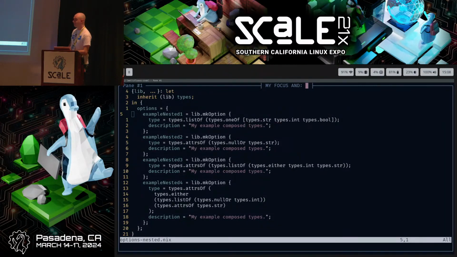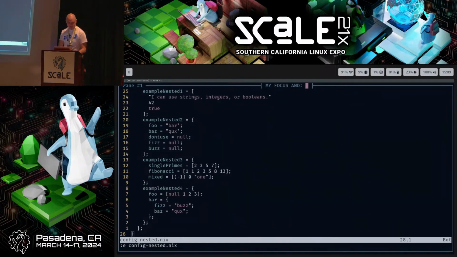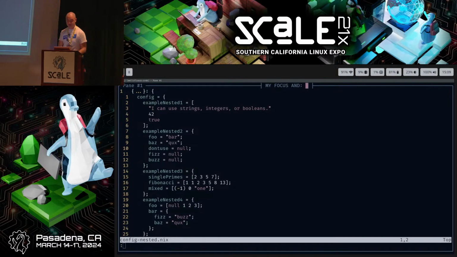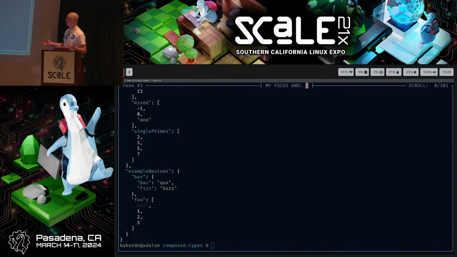So you're basically creating, for example, a list where the first element's a string, the next element's an integer, the next element's a bool, and the next element's a bool. Attributes of null or string, so I can have an attribute set where the values are either null types or string types. Attributes of a list of either integer or strings, and then the last one, I'm not going to go through all that. You can get some really, really crazy stuff and create some really interesting architectures and structures. Look at the configuration for that. And this all works. This all evaluates. If you look at run nested, you get a big, big output.